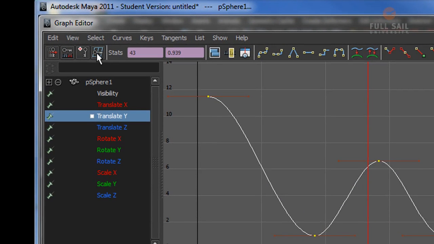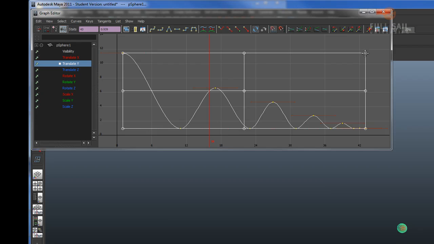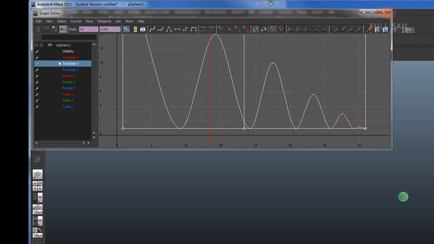And lastly, over here, there's the lattice deform keys. This is an interesting tool if you'd like to sort of scale your keys up and down as well. You can go ahead and grab this, and it works just like a lattice. I can grab these points here and bring these up, bring these down.